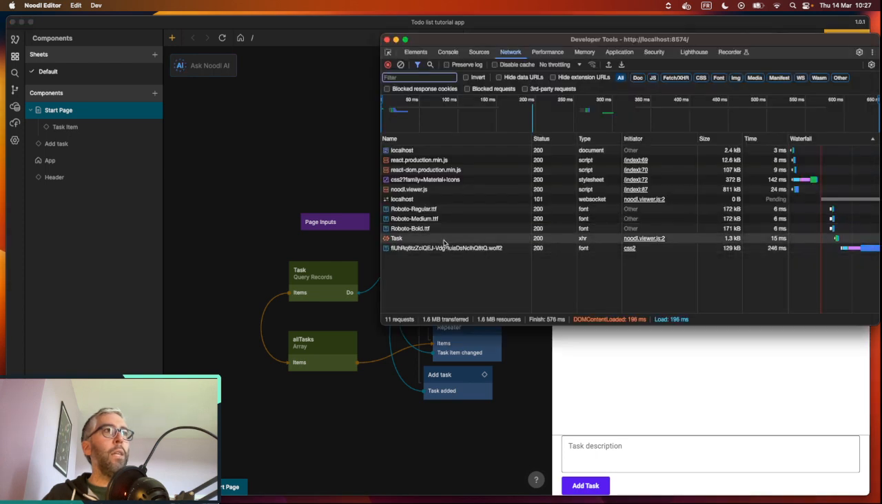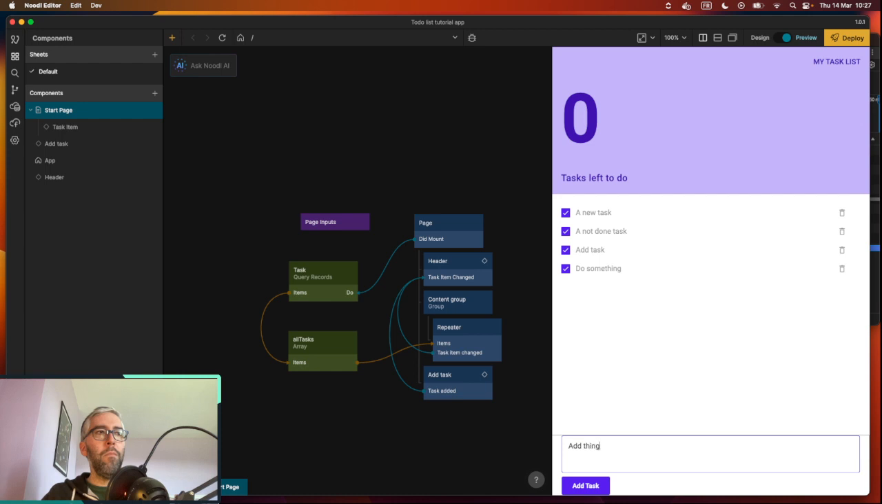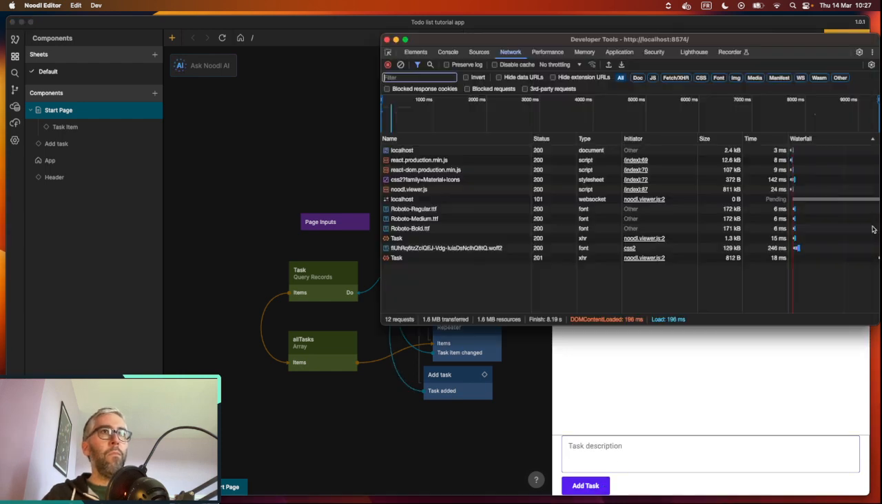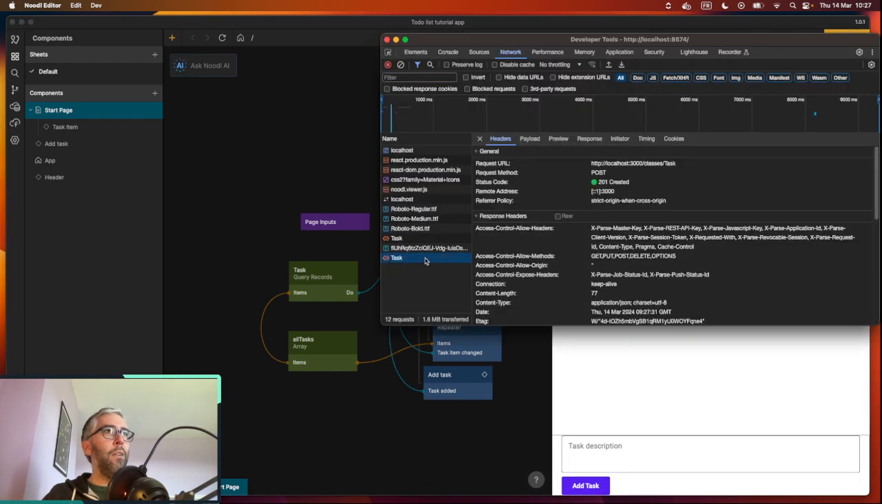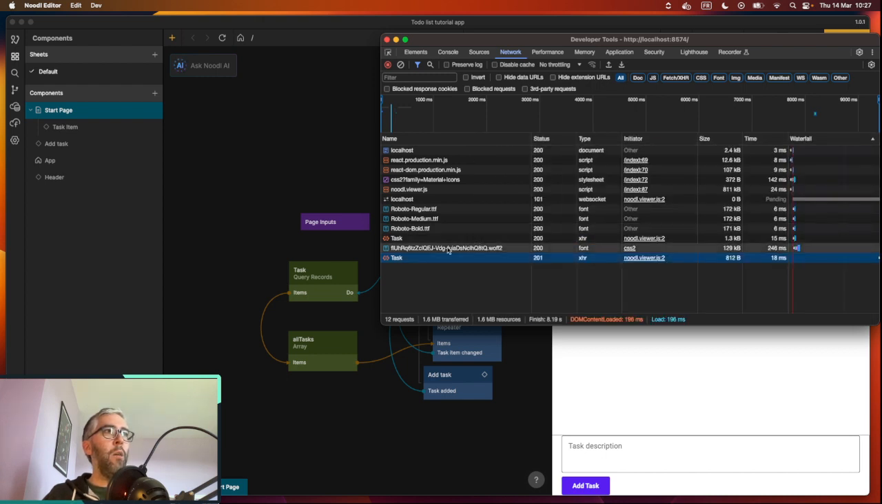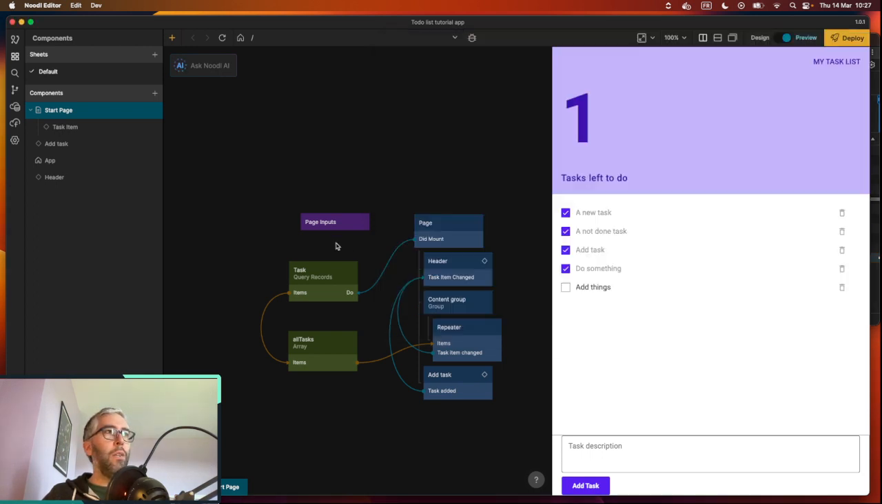So now we have one task call. And if I add things, it does a call to the backend to post that task to the backend database, but it doesn't do another query to get the task back again, or two queries possibly, because we had the two query nodes before. So we've absolutely optimized as much as we can the way that we communicate between the front end and the back end. And so this is great.